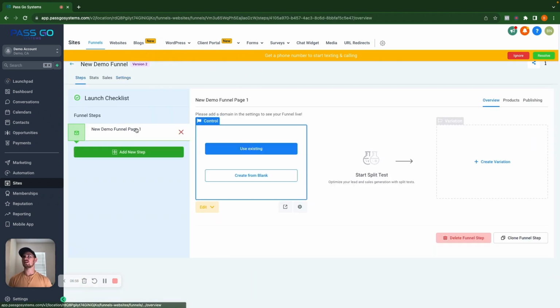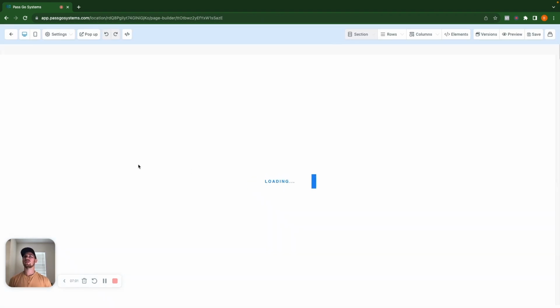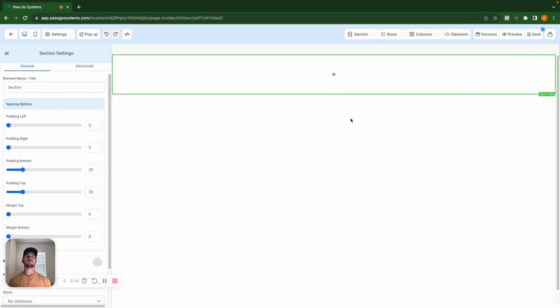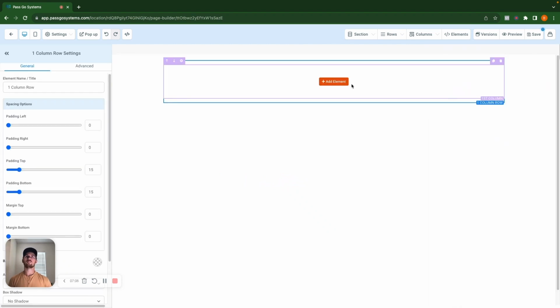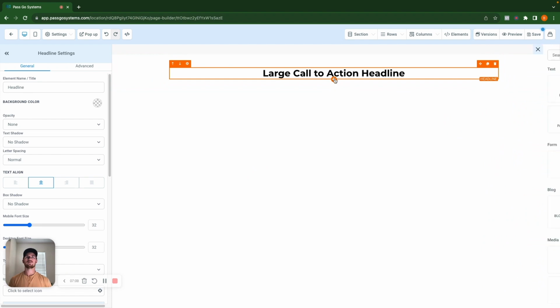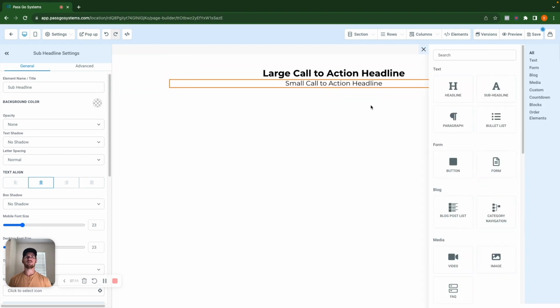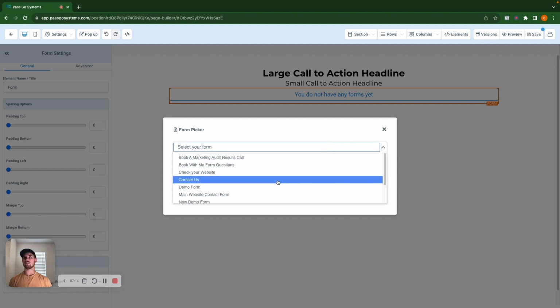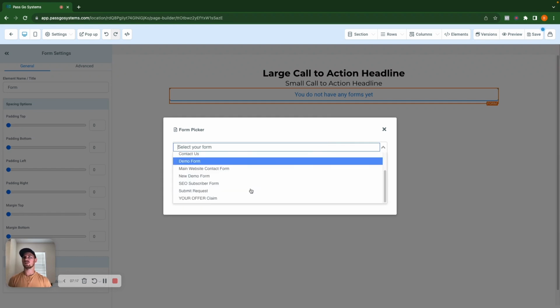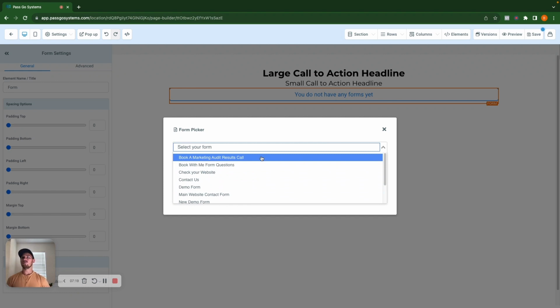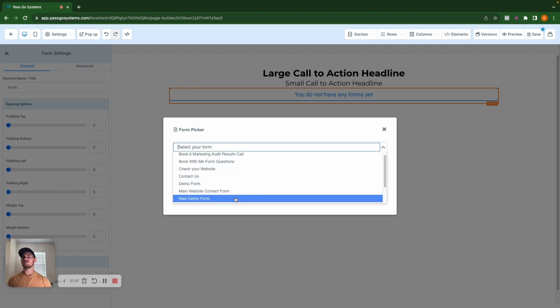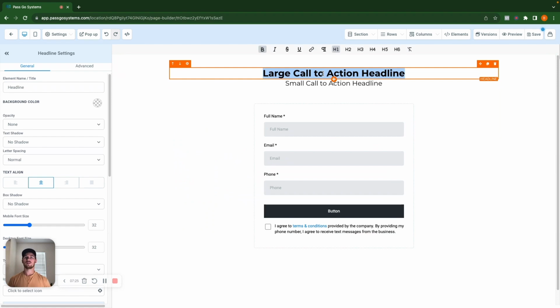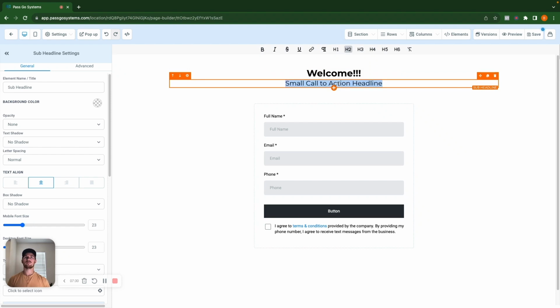So we're going to go back to the steps, new demo funnel, create from blank. And we're just going to have a typical page, headline, subheadline, and form, and that's all it's going to be. And we're going to have our new demo form, which there it is, new demo form. Welcome. Fill out the form below.